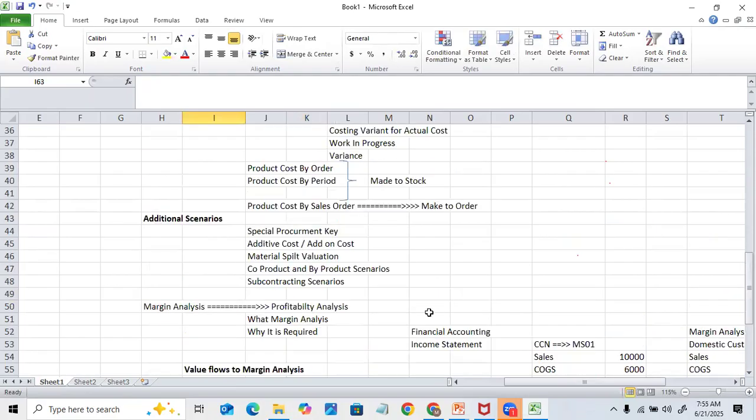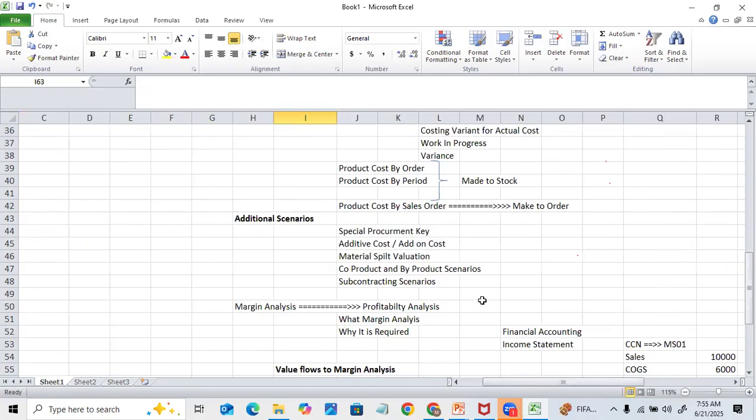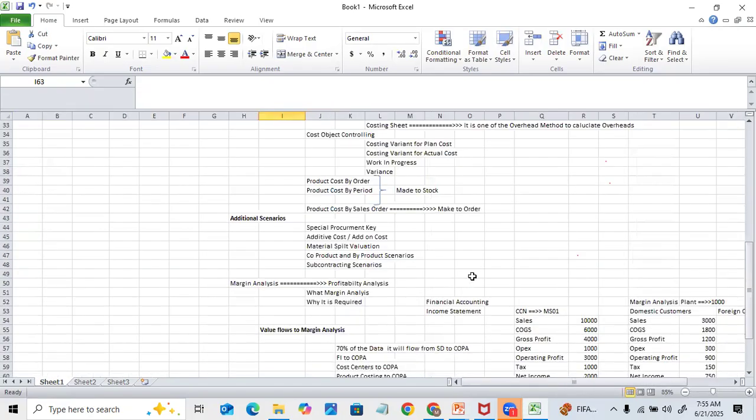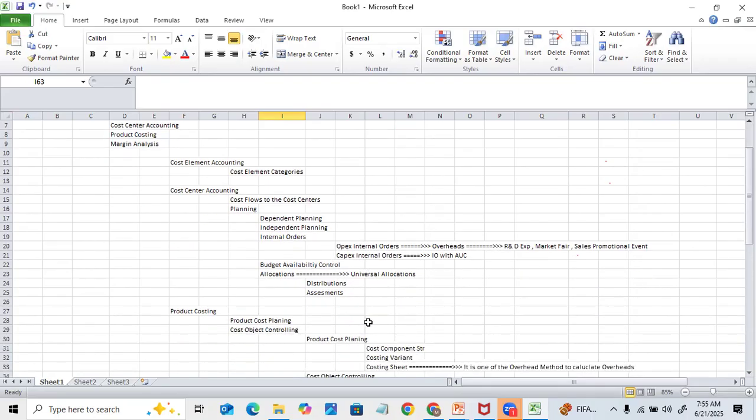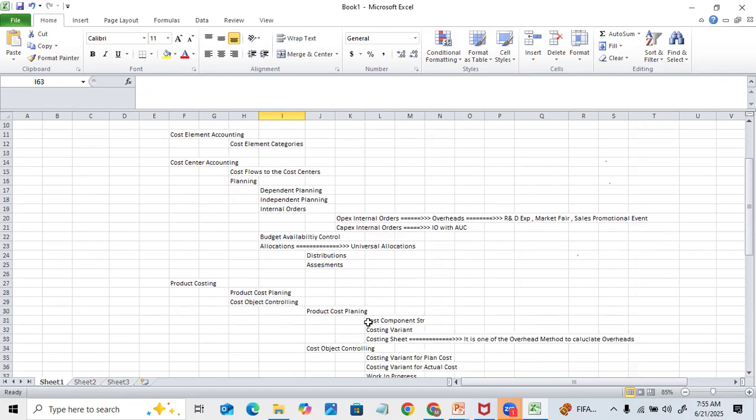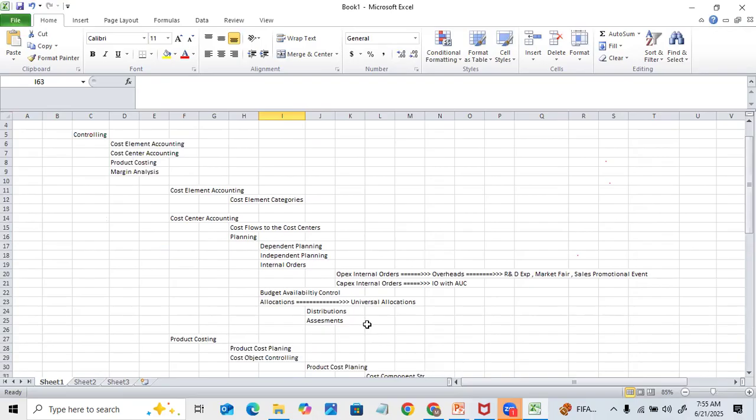At a high level, this is the syllabus that we are going to discuss as part of the controlling module. The configuration is very little compared to financial accounting, maybe only 30%. Very, very little configuration in controlling, but more understanding is needed. What exactly is product costing? What exactly is margin analysis?